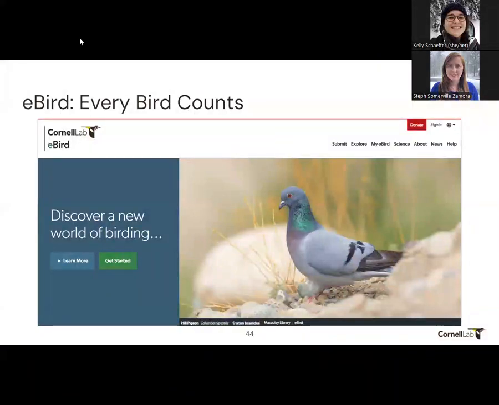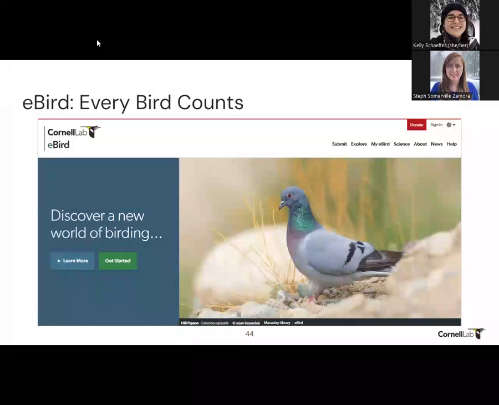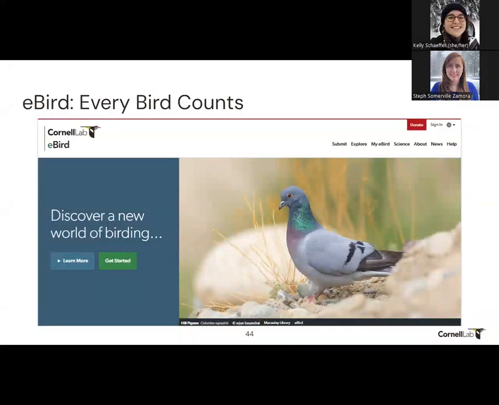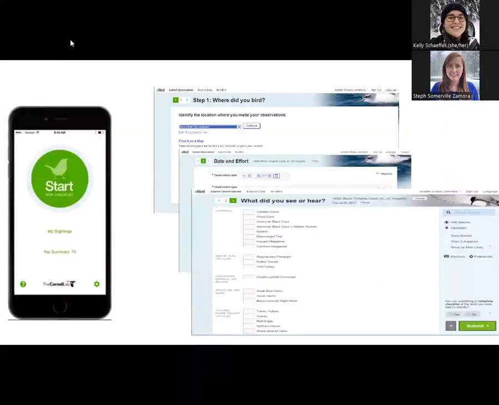All right, now we're going to dive a little bit into eBird. And eBird's motto is that every bird counts. So eBird is a year-round participatory science project. So you can do it any time of year and you can do it anywhere at all in the world. And all you need to do is record the birds that you see or hear during a particular time period and share that. And then you're a participatory scientist.